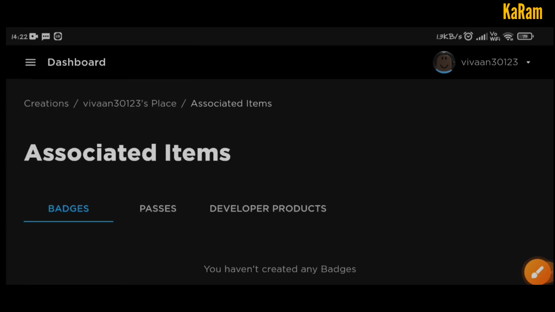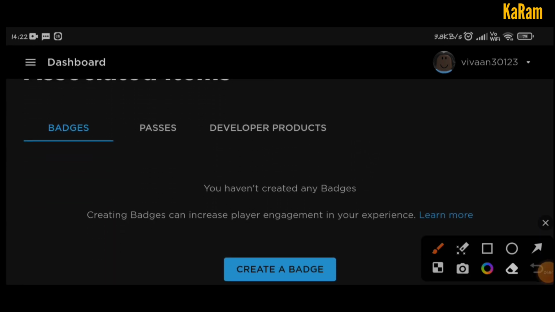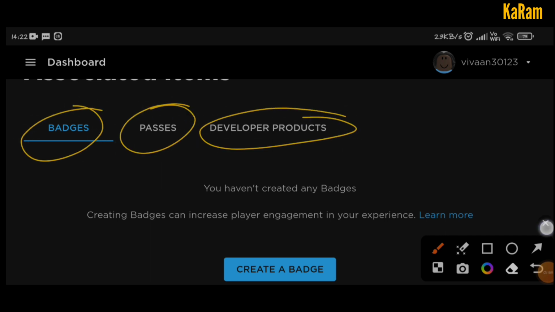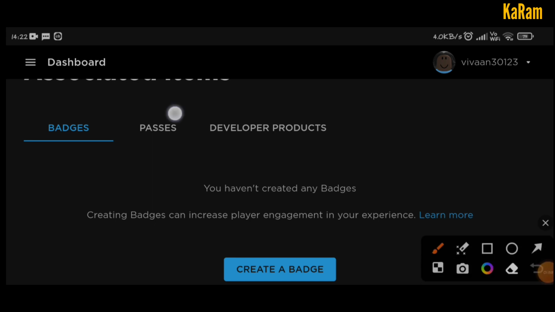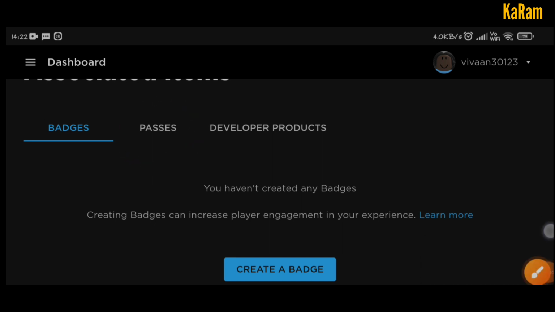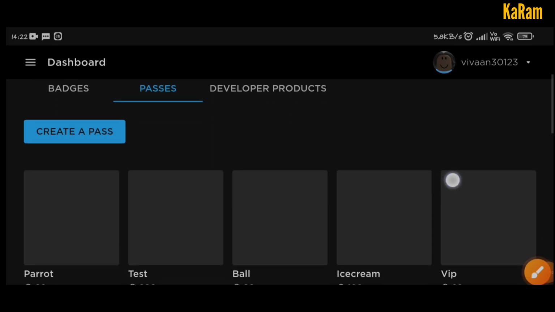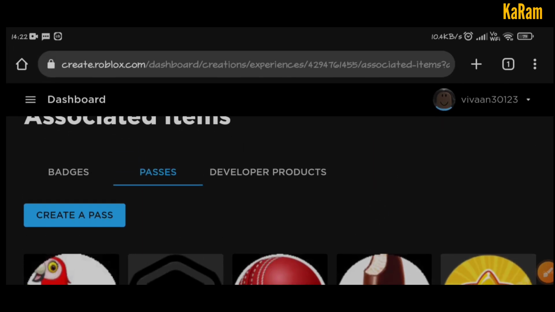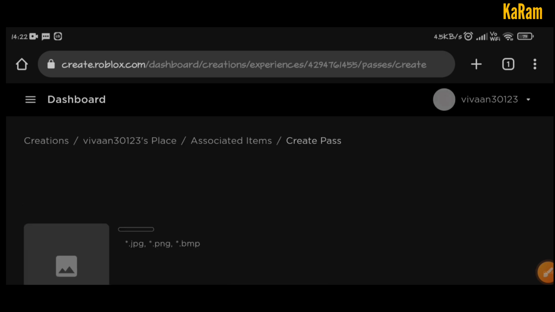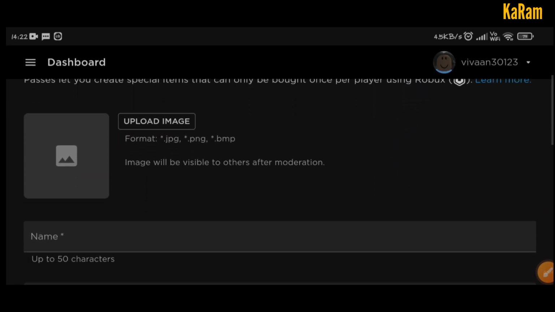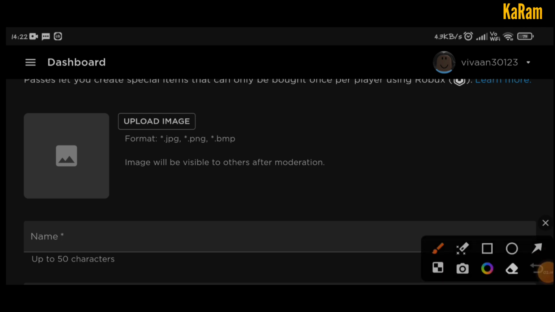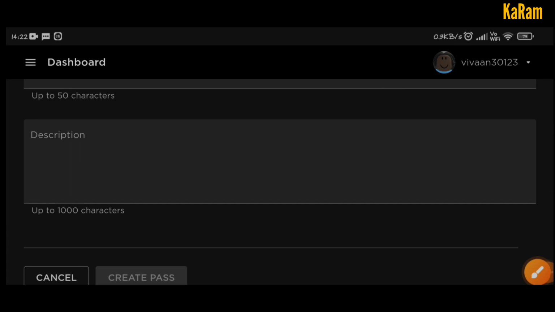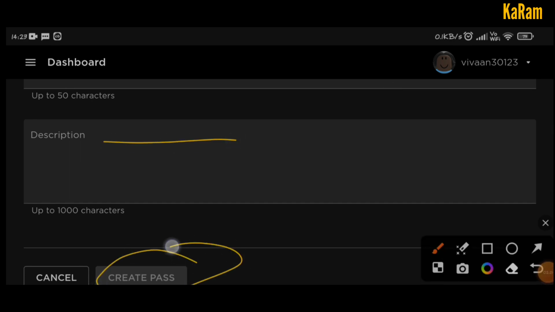Just tap on it. Now you will see different tabs here: badges, passes, and developer product. And obviously you have to go to the passes tab to create a game pass. When you tap on it, your game passes will be listed here. So if you want to create a game pass, you have to tap on create a pass. The simple steps to make a game pass are: just upload the image, enter the name of the game pass, enter the description, and tap on create pass.